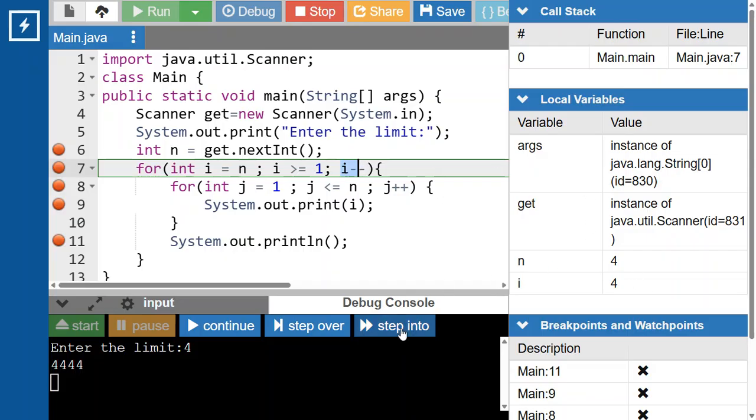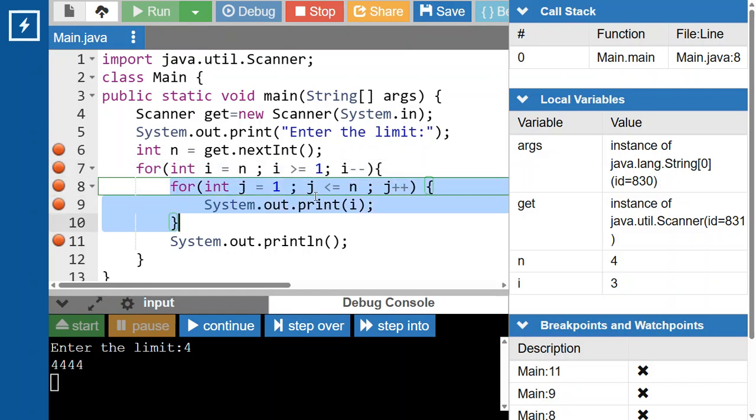Already the i value is 4. After decrement, what is the i value? 3. So 3 greater than or equal to 1. Condition is true. Again, as usual, the inner for loop will start from the beginning. 1 less than or equal to what's your n value? 4. So 4 times this loop will execute. In this line, 4 times a value will be printed. But what value? What's the current i value? 3. So 3 will be printed 4 times.